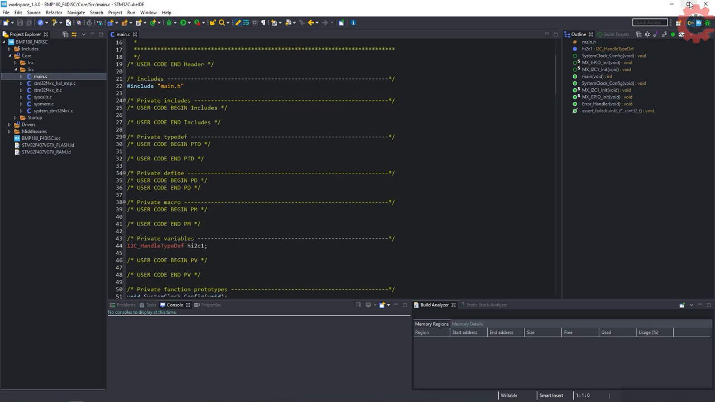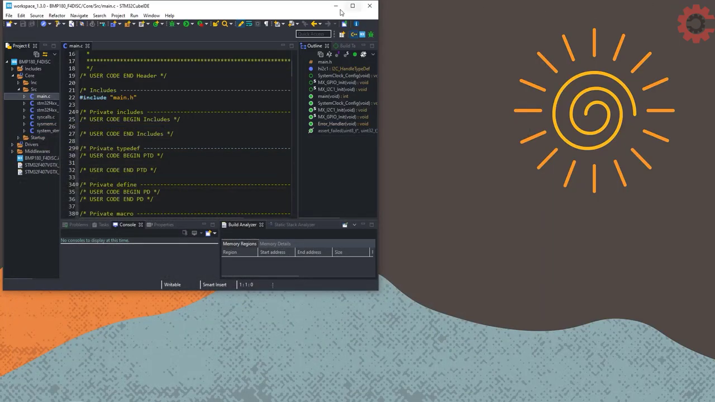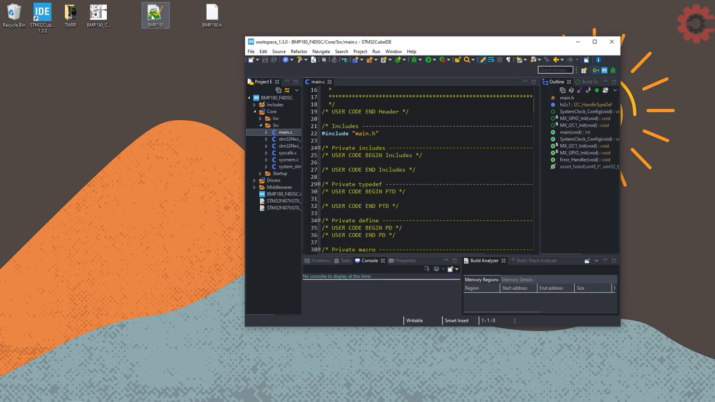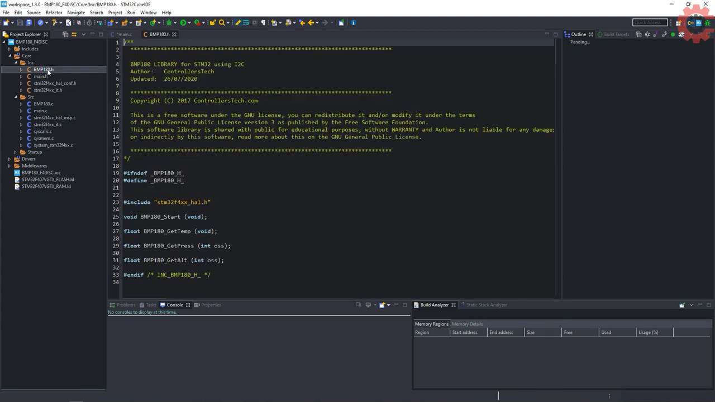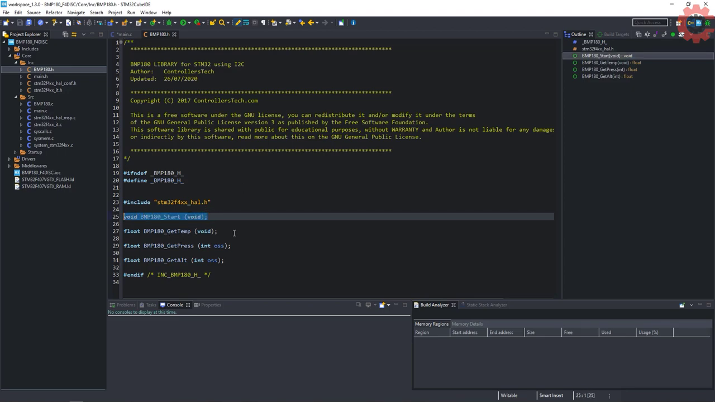Here is our main file. Let's first include the library file for the BMP180. Put the C file in the source, and header file in the include directory. Include the BMP180.h file in the main. Let's see the BMP180.h file. Here we have these functions available to be used in our main file.